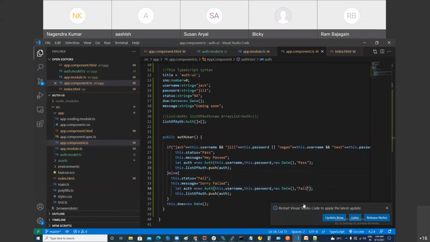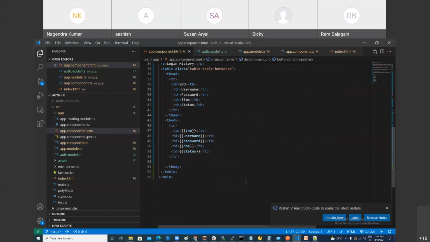Clear. Now what we are doing? Somebody clicks on the button. You are calling this auth user. After that, you are making the object of auth. And in this object, you are storing all the data and eventually adding it to the list. Clear? So what my plan is, whenever you are clicking on the login button, you want to maintain the history of it. Can I show this list data on my app component? Yes, you can do it.